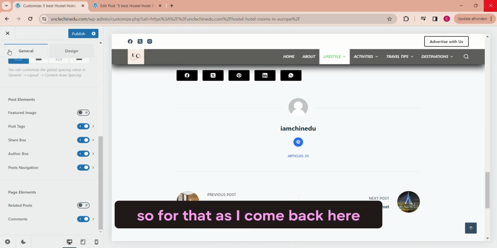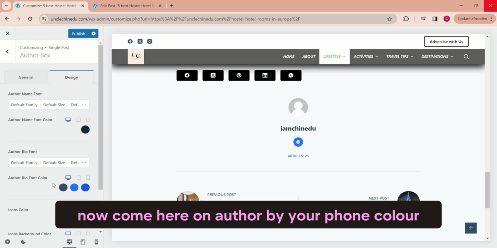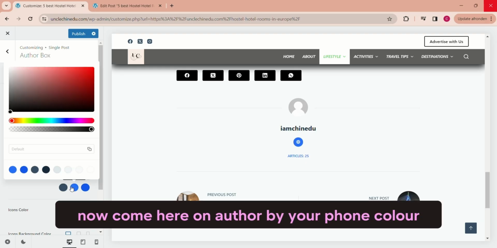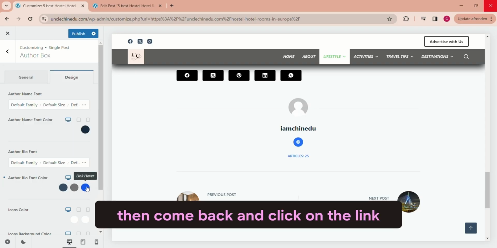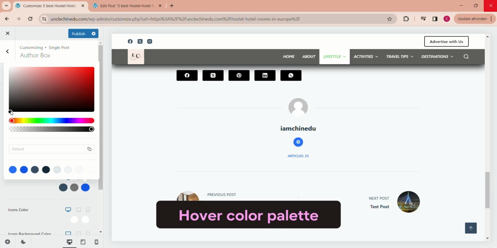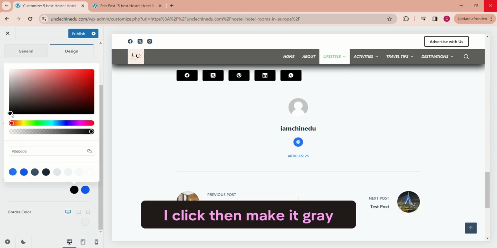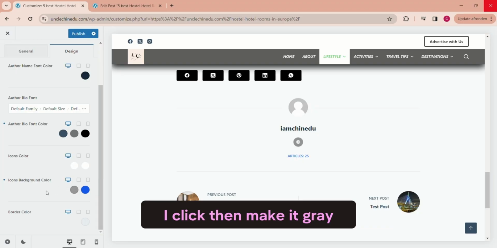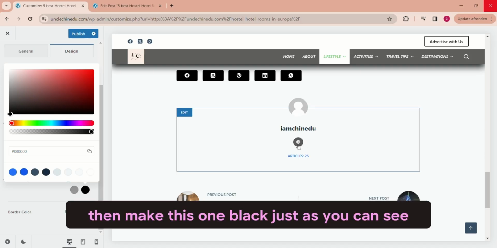Then one thing we failed to do is to style this author section. So for that, as I come back here, I will click on the author box, then click on the design tab. Now come here on the author bio font color. The link initial, I will change it to gray. Then come back and click on the link hover color palette. Now I will make it black. Then I scroll down to icons background color. First of all, on the initial color palette, I click, then make it gray. Then come back and click on the hover color palette, then make this one black, just as you can see.